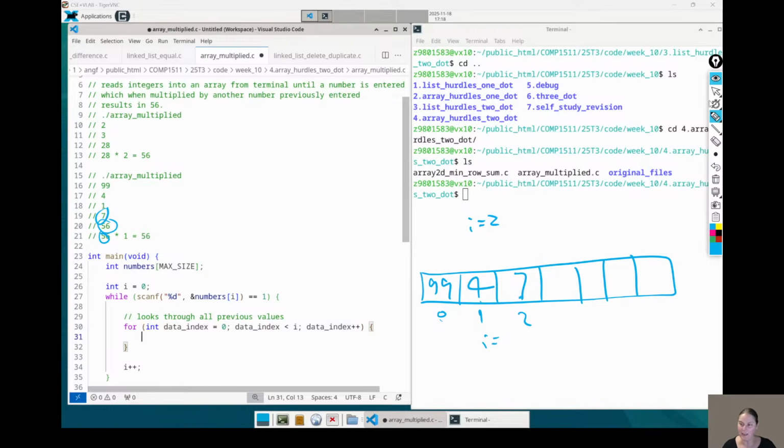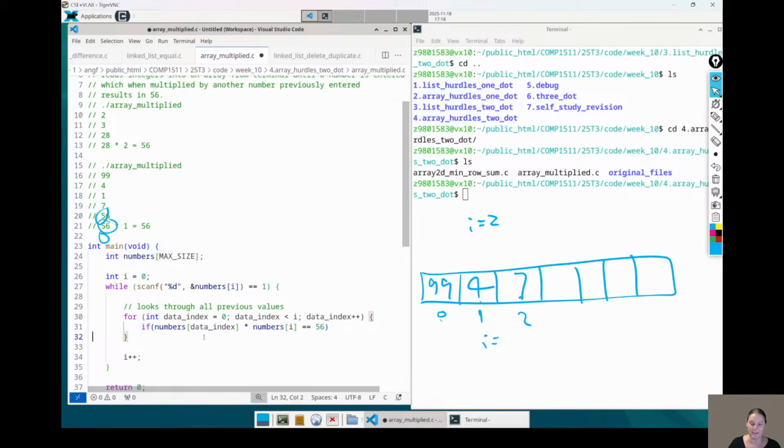And we're just going to check. If I go to my array, which I've called numbers, at one of those previous indexes, and I multiply it by this number that I just read in, which is at index I, does that equal 56? Or does that equal 56? If it does, what do I want to do? If it does, then I've found it.